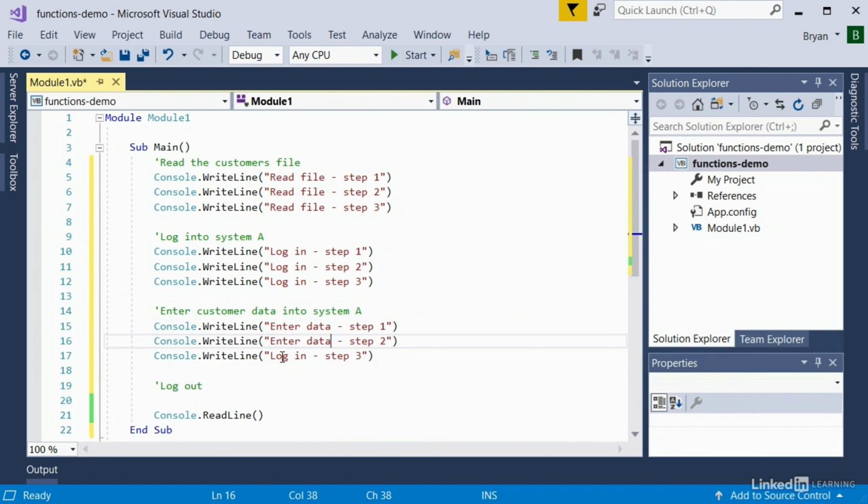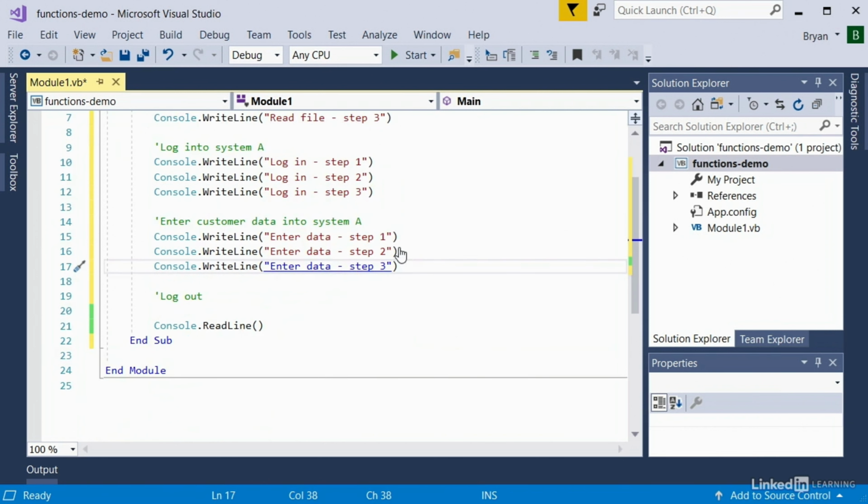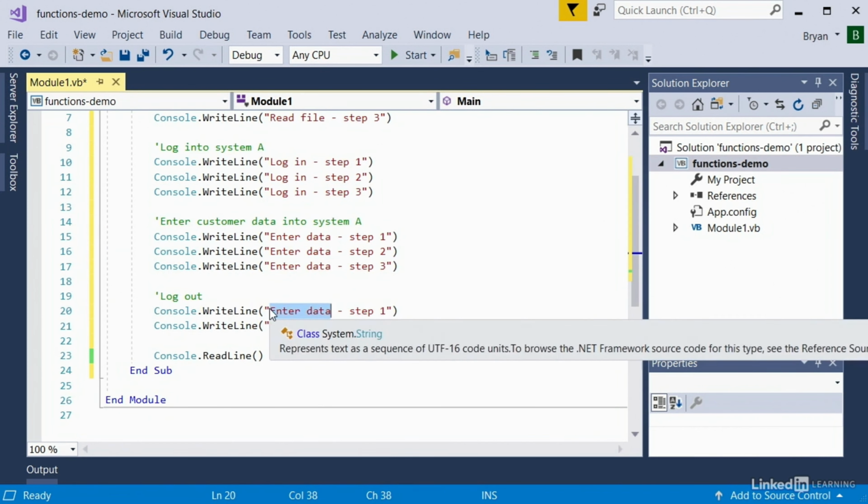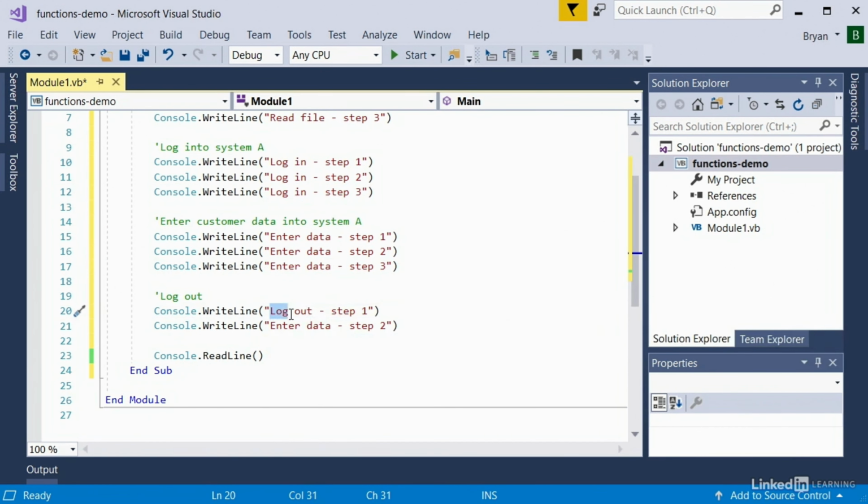Control C to copy, Control V to paste in these 2 spots. And maybe log out is only going to have 2 steps. So I'll copy that and paste it here and hit return. Change this to log out. Double click to Control C, Control V.